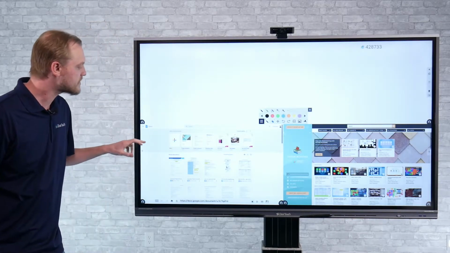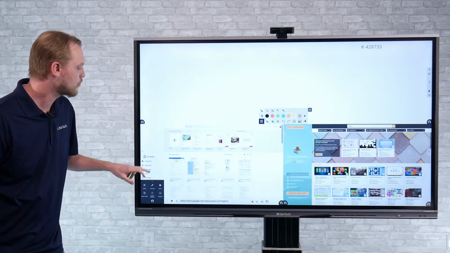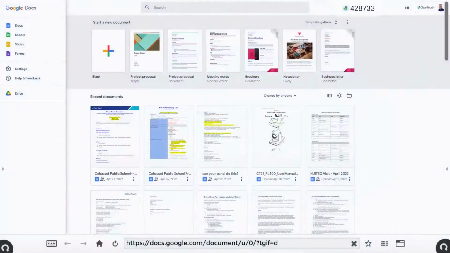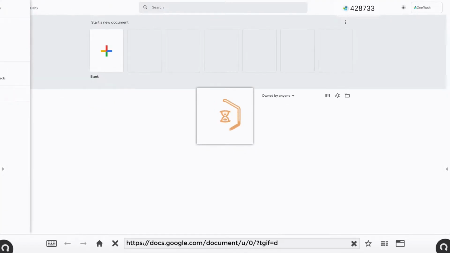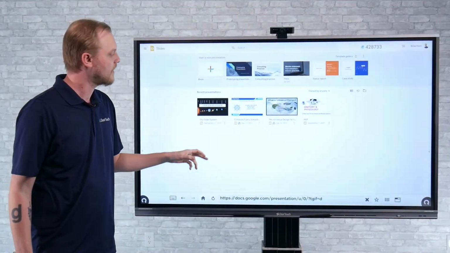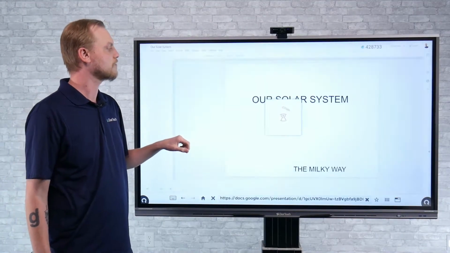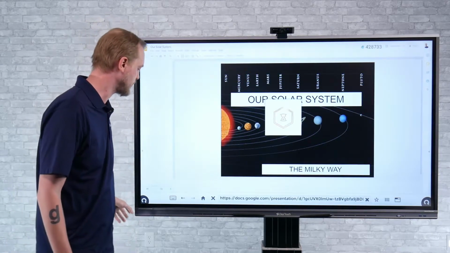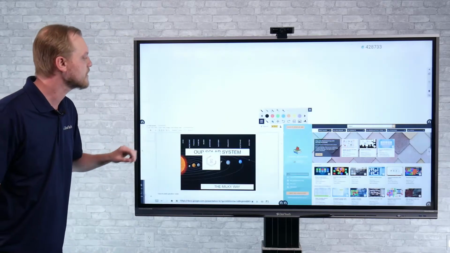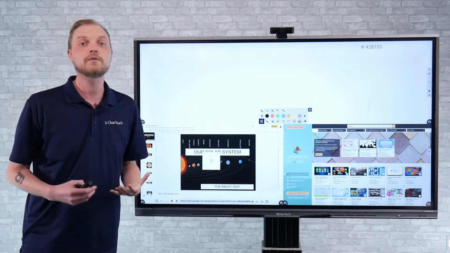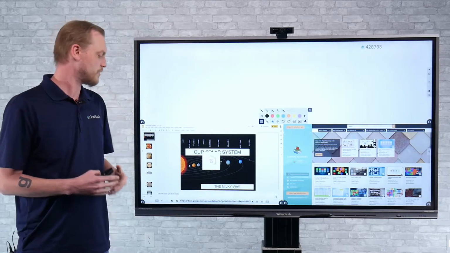Now, you'll notice here in the Google Docs, as it's labeled, which is actually Google Drive, I'm able to access all of my documents, my sheets, my slides. I can open them up and run them as if I were on my desktop or my personal device. I'm going to leave full screen here just to give you an idea of what that can look like for you.